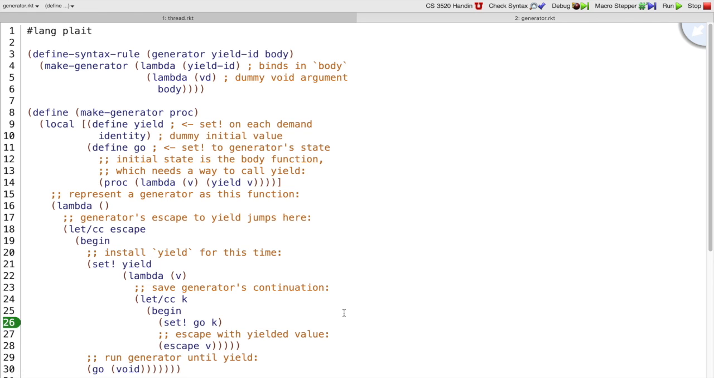And so that's how the generator is able to feed new values to swap back and forth between the caller and the generator's implementation.